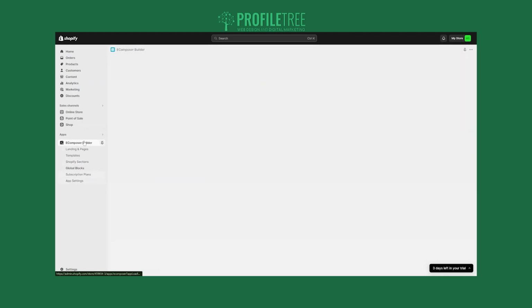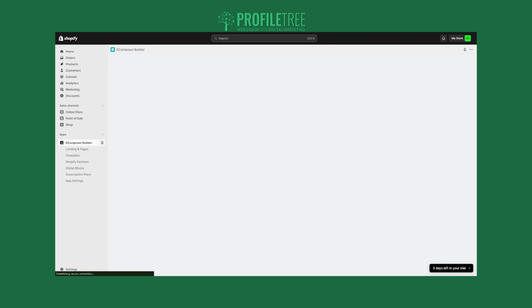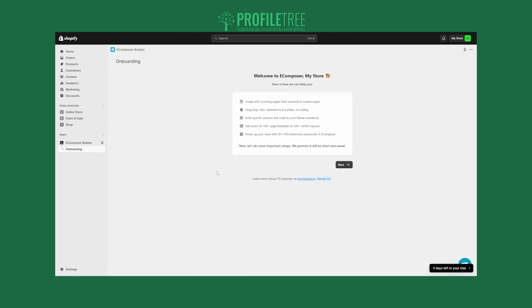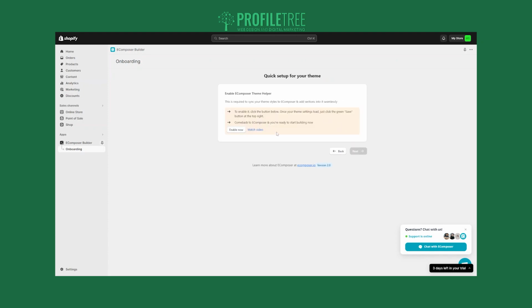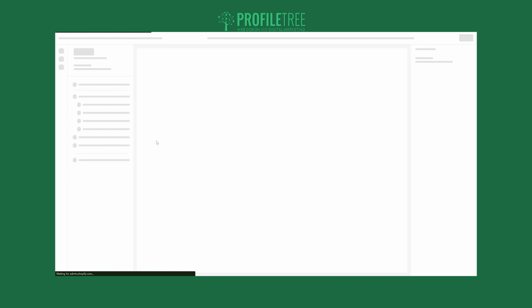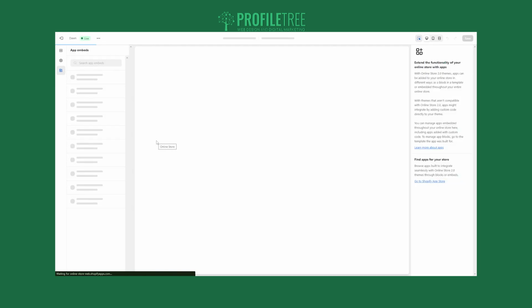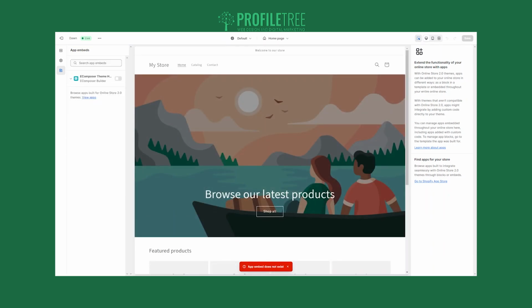So you can see we've got the app settings here, and it's the Ecomposer Builder. You can go through and use the onboarding wizard as well, and you might need to enable the sync between the app and the theme. What will happen is you'll see the new dashboard for the Ecomposer app. And there we go.